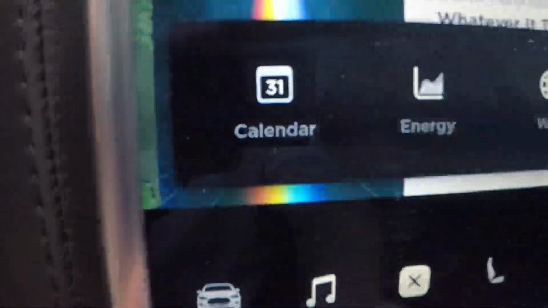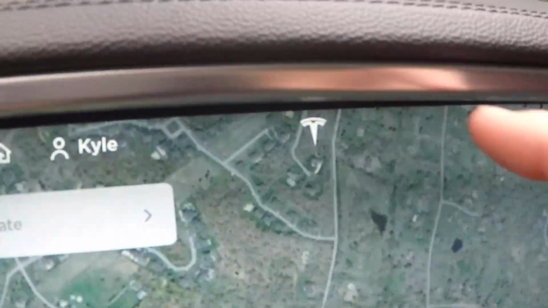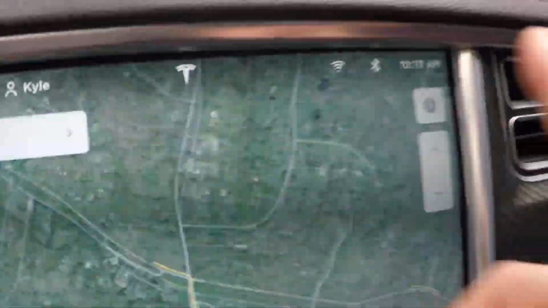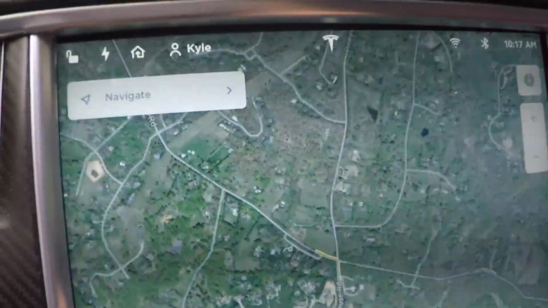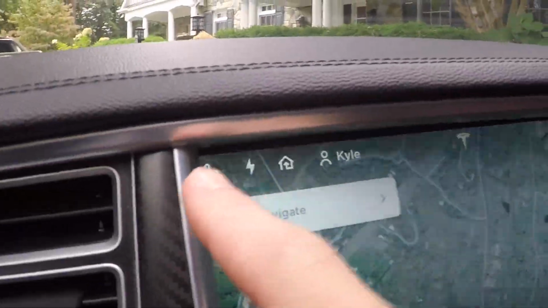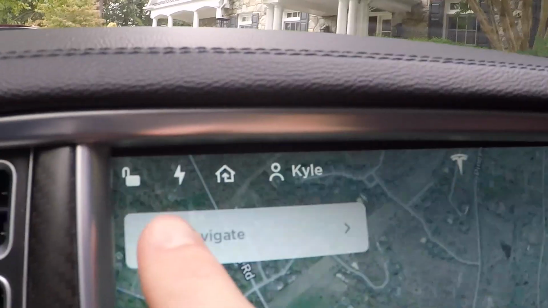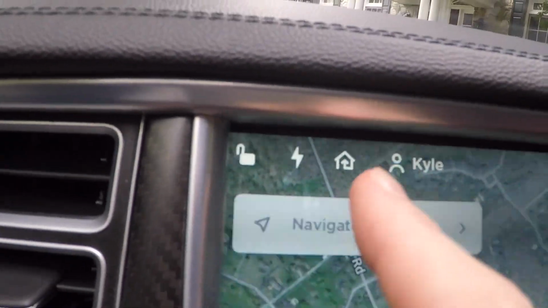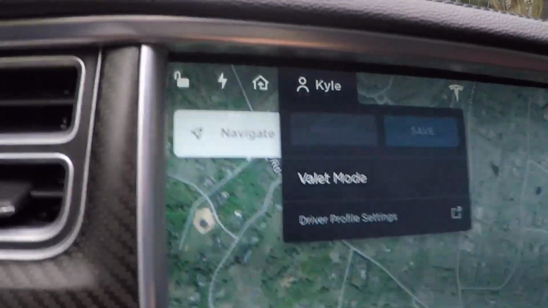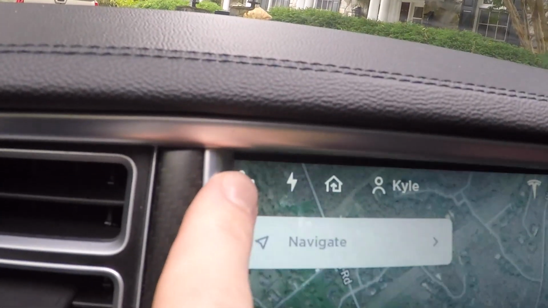This is the app launcher, so I guess the app is down here. There's nothing at the top here now. That's pretty cool. So there's nothing at the top, well, aside from these things that were always up here. So you still have Bluetooth, Wi-Fi, time, and then you have your home link, your driver profile is still up here, charging, lock and unlock.